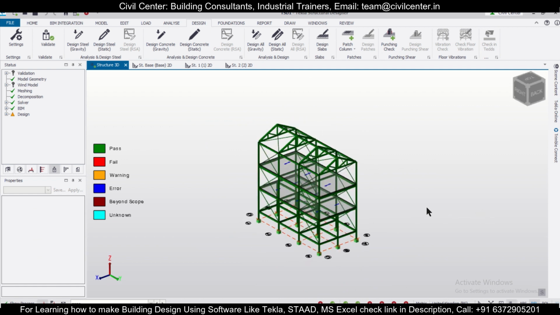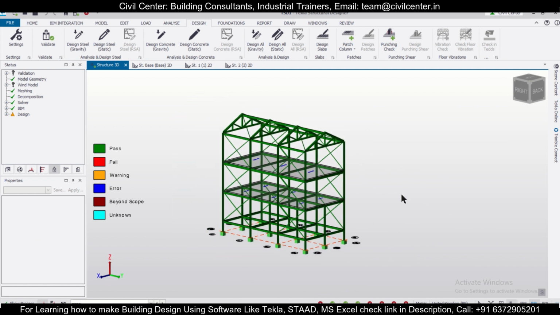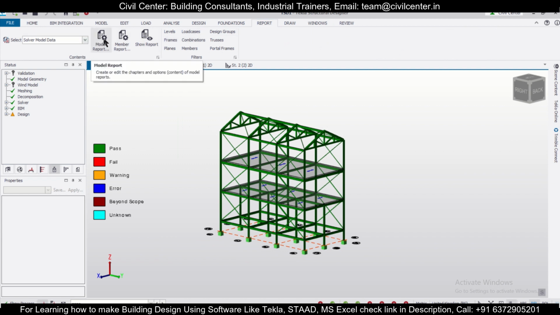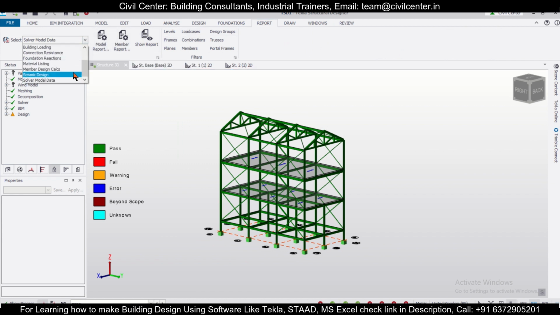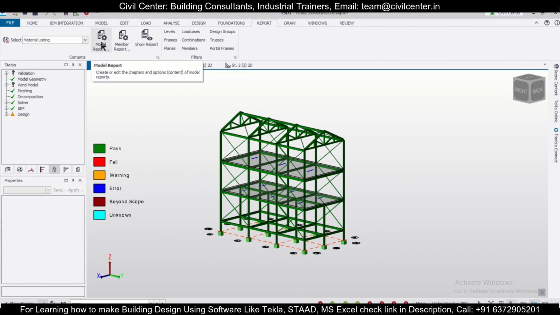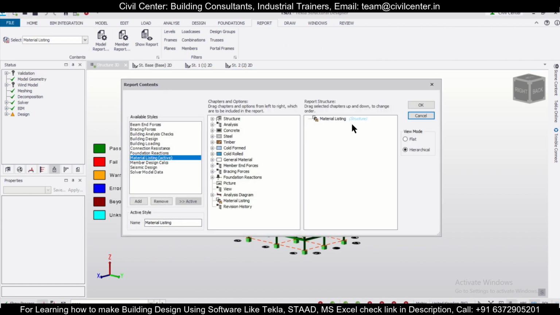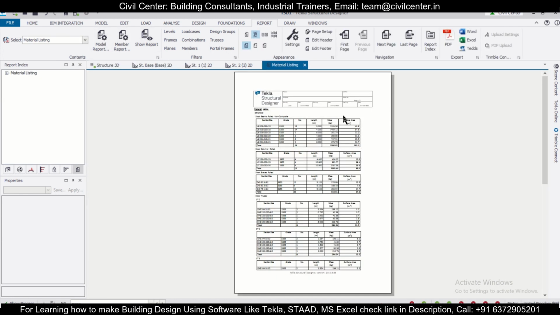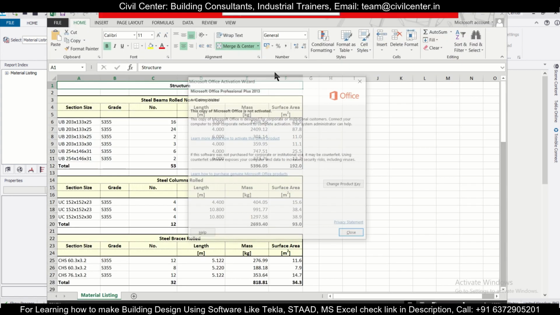Now if you want, you can also find the quantity of it, you can also find the reactions of it. So let's find the quantity here. We'll go to report and give this particular option of material listing and then click on the model report. So material listing is on and then click on OK. Like this we can generate, just click on show report here, our report will be shown, and you can export this into Excel for a better view. You just observe this in MS Excel.